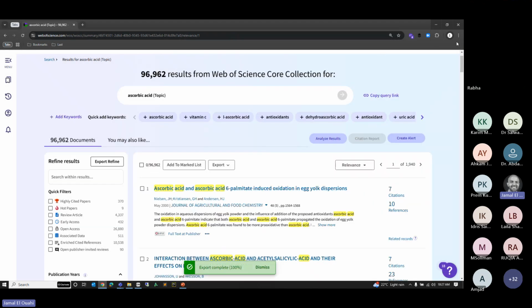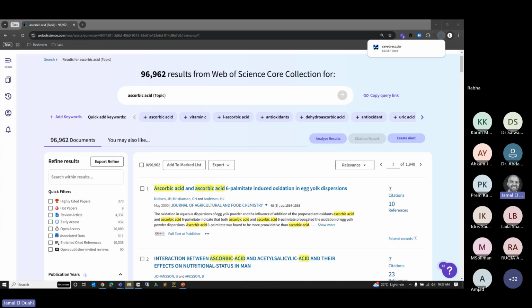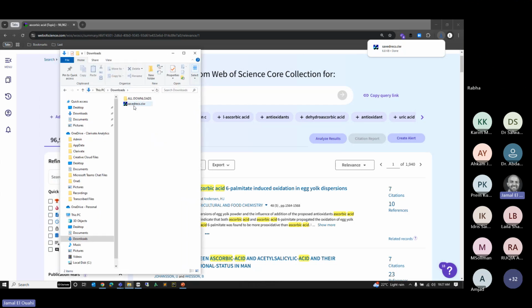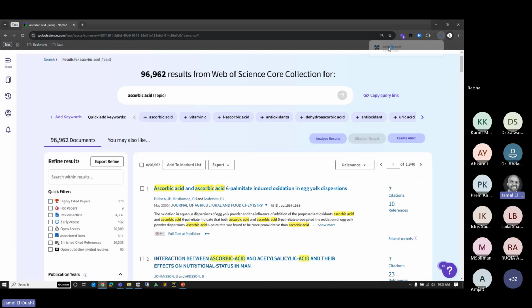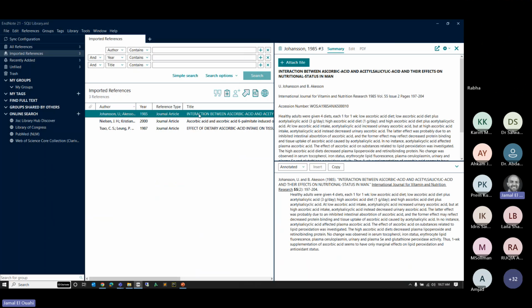What Web of Science is doing, it generates a file, which is saved in my downloads. So in my downloads here, you can see saved records. It has a CIW extension, it's basically the ISI export file. So I can open it from here. What I usually do, I simply open it from here. And EndNote knows that this is a file that will be opened by EndNote. It's an extension that EndNote knows how to handle, how to deal with this data.